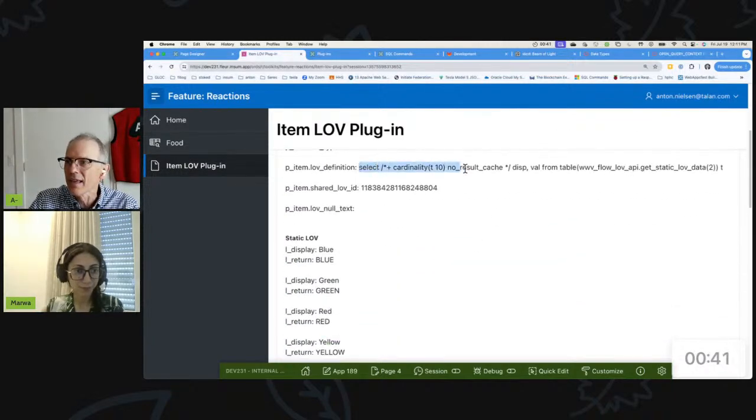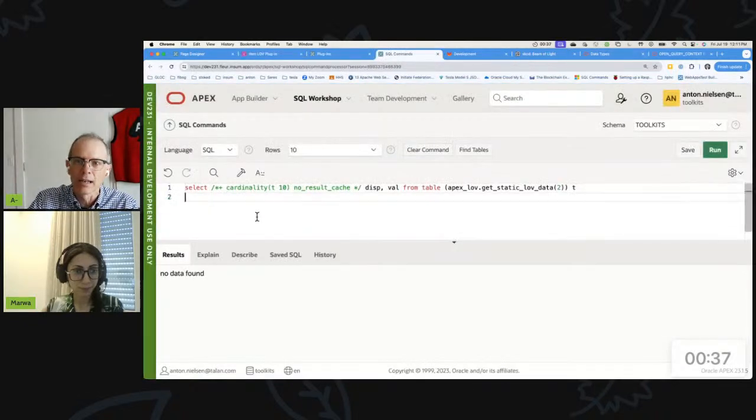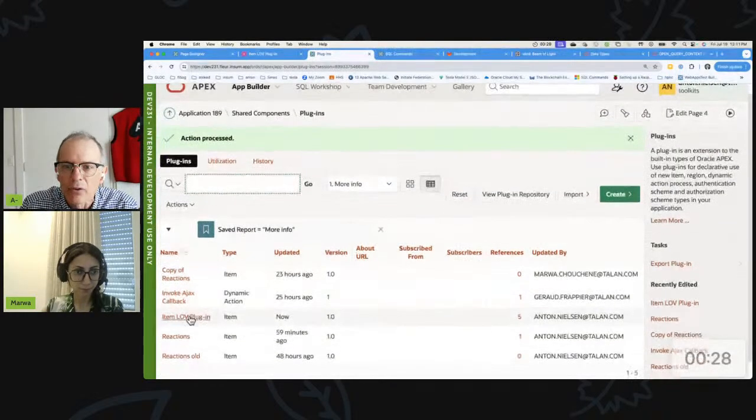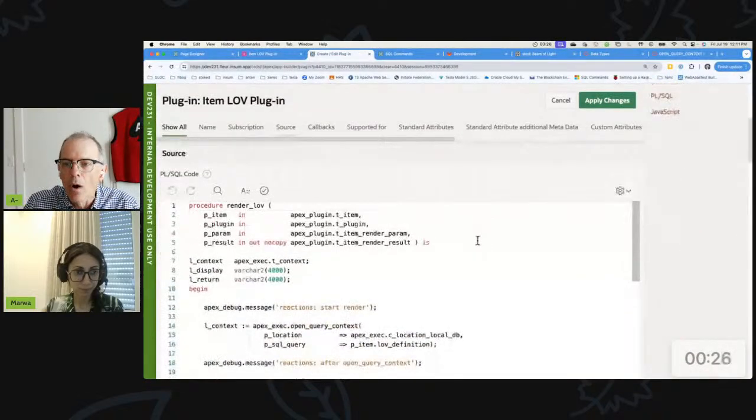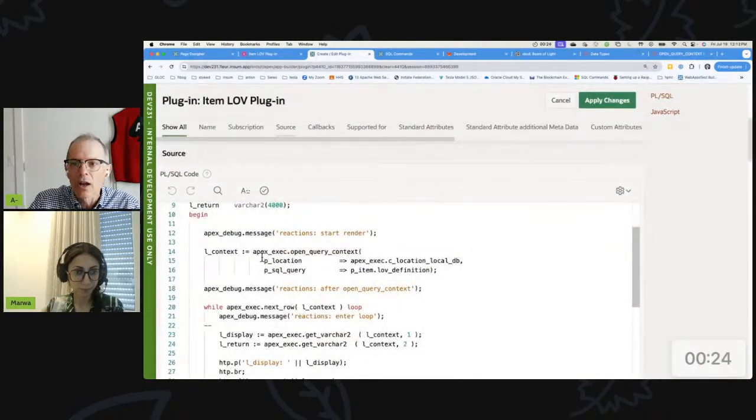This right here, and this is crazy. I don't even know how it works. But if you put it in SQL here, it won't do any good at all because it's got to be in the context of the page for it to work. But in the actual plugin, if I go take a look at my plugin again, all I have to do is use Apex exec open query context and pass that definition, and it's going to work. It's going to get a query context.